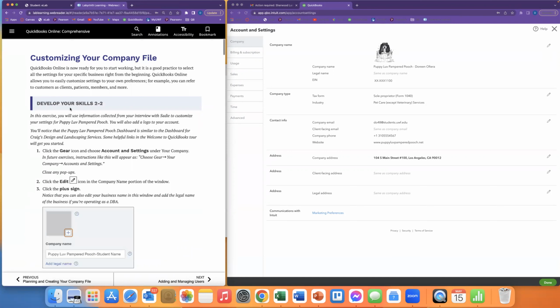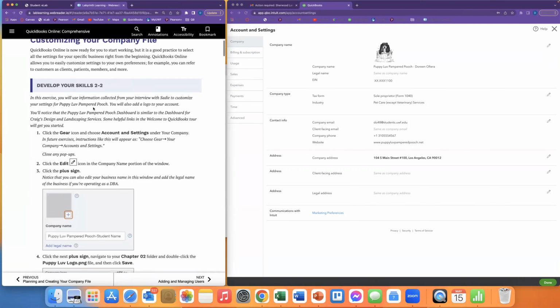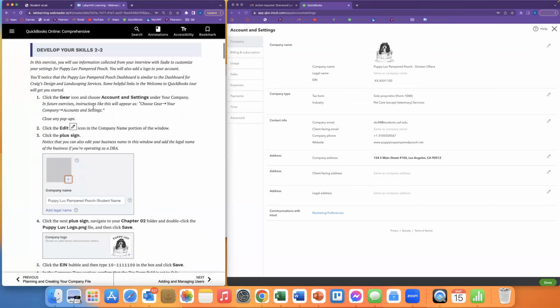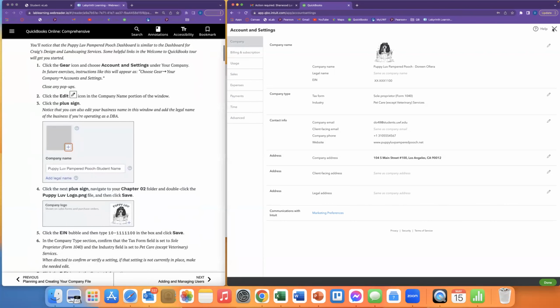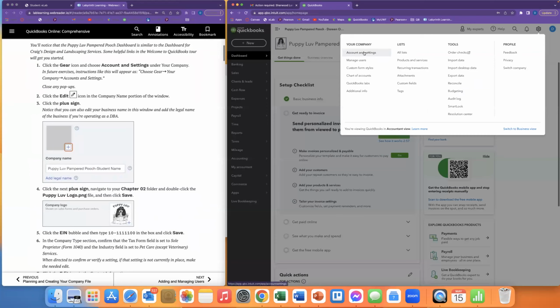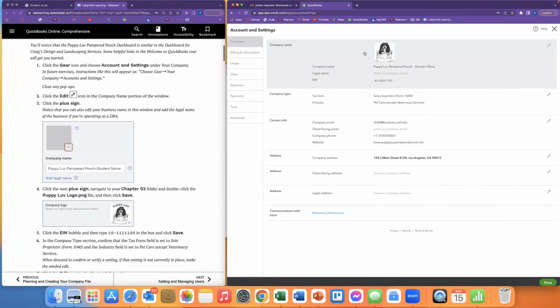All right, let's go to develop your skills 2-2. And don't forget to take screenshots of every develop your skill item you did. Follow Dr. Lambert's instructions in the modules. All right, so obviously I did that, but let's recapture what I did. Okay, we went to the gear account settings, and then they want us to put in the logo and change the company name.